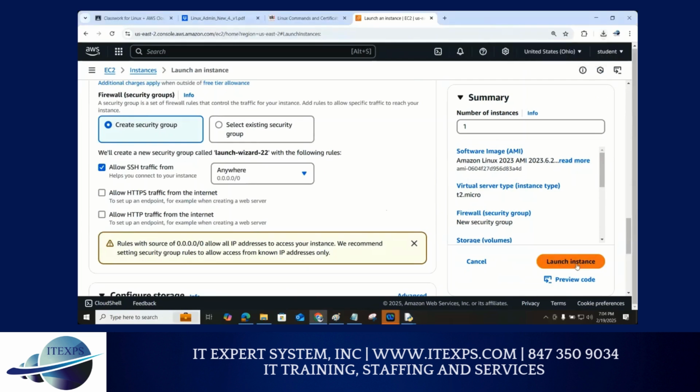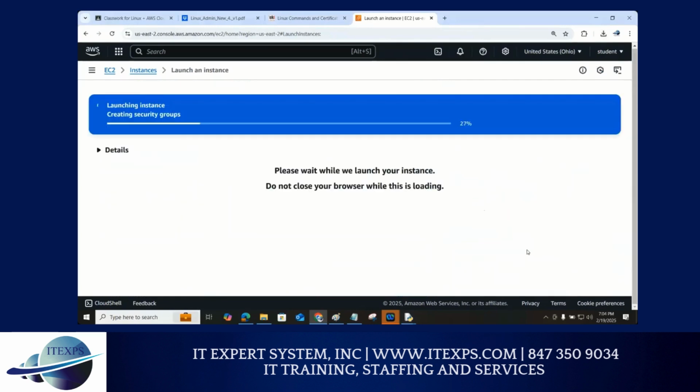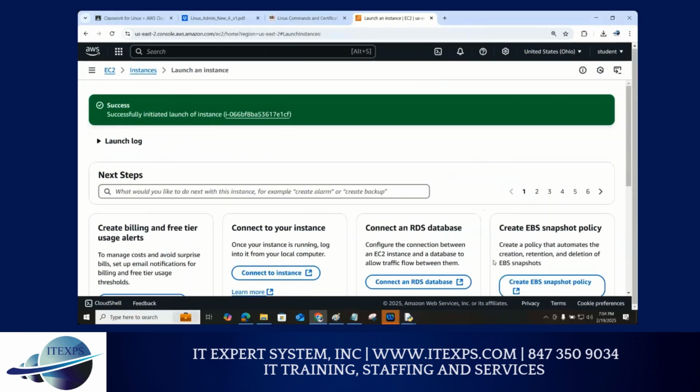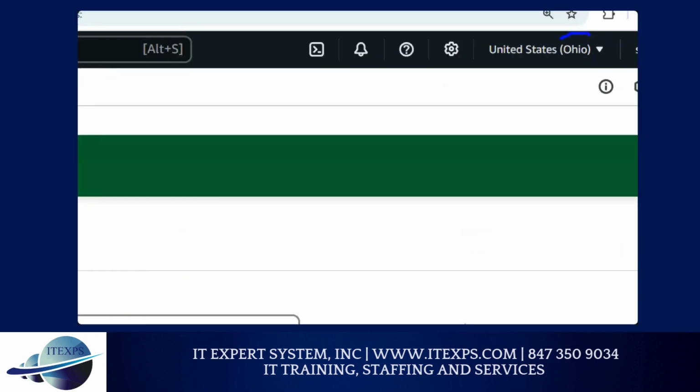And within a minute or two, the instance will be created. So far, any question, concerns, doubt? Launch instance. Okay. While it is creating this instance, I just want to make sure you understand where this instance gets created, under your region. So my region is selected as Ohio. If your region is selected somewhere else, it depends.